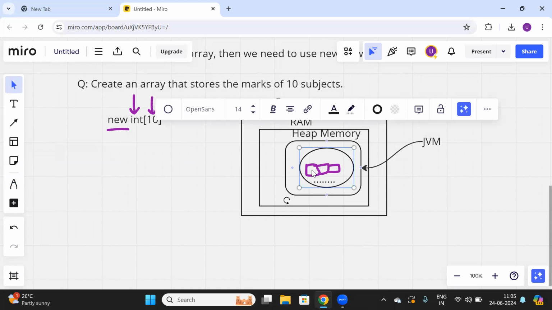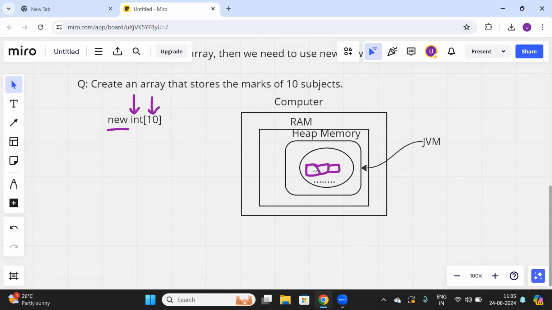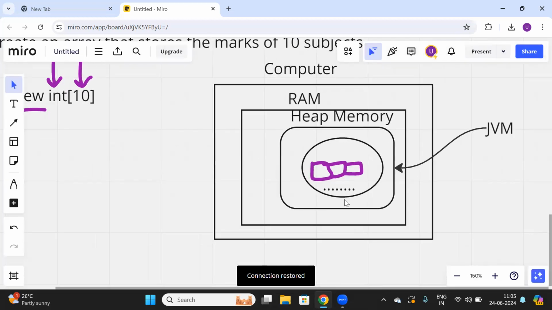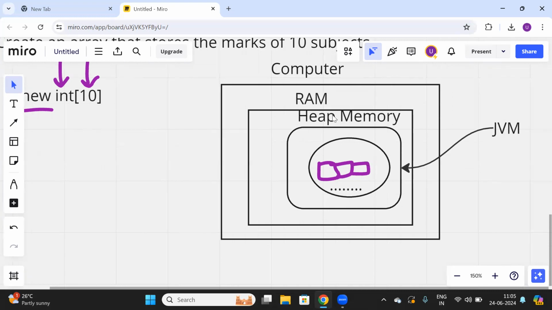Inside each location, all the marks will be kept. For example, in future, we will provide 10 marks. The first mark will be kept in the first location. The second mark will be kept in the second location. The third mark will be kept in the third location. So like this, 10 locations will be created inside that object, and that object will be created inside the heap memory.